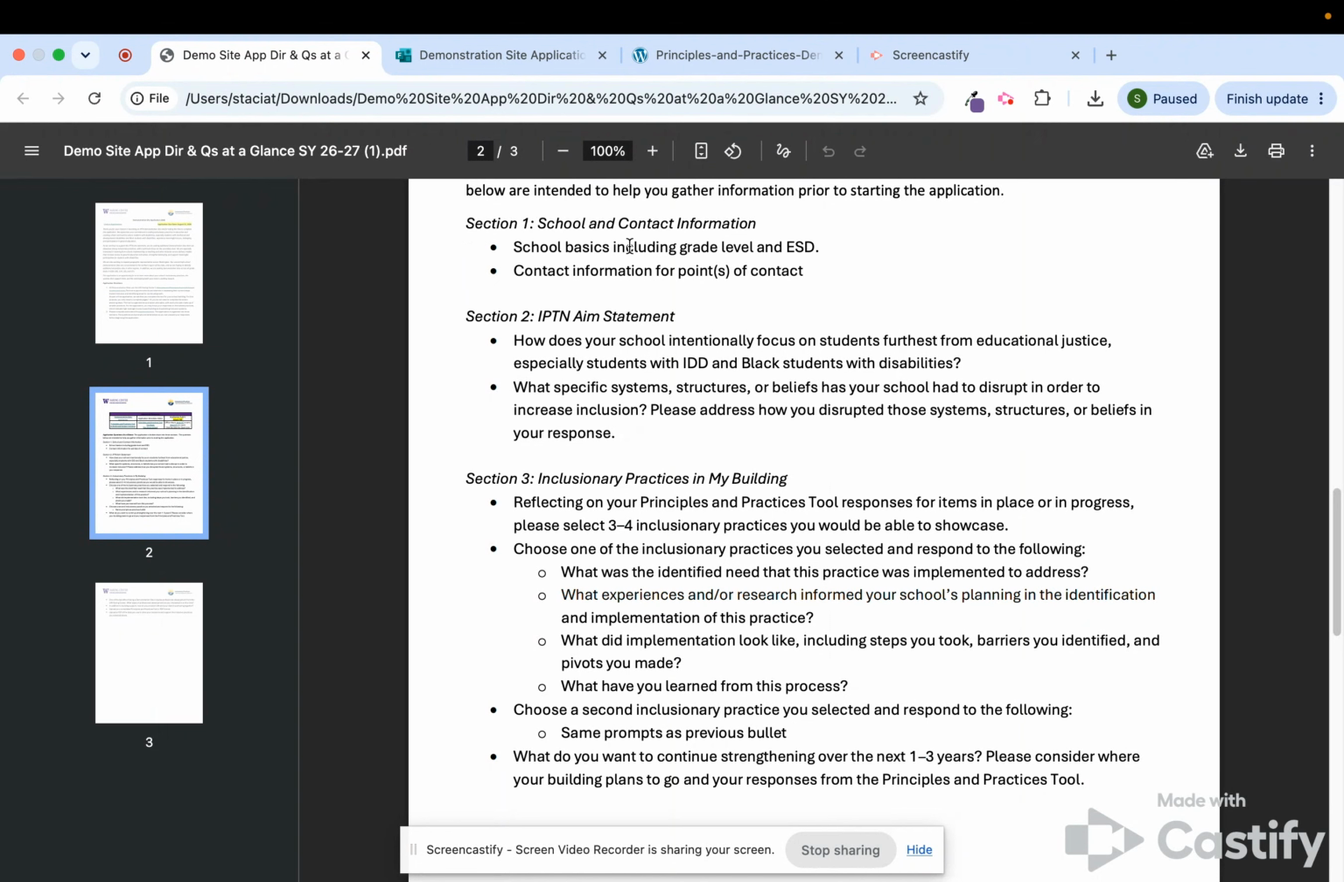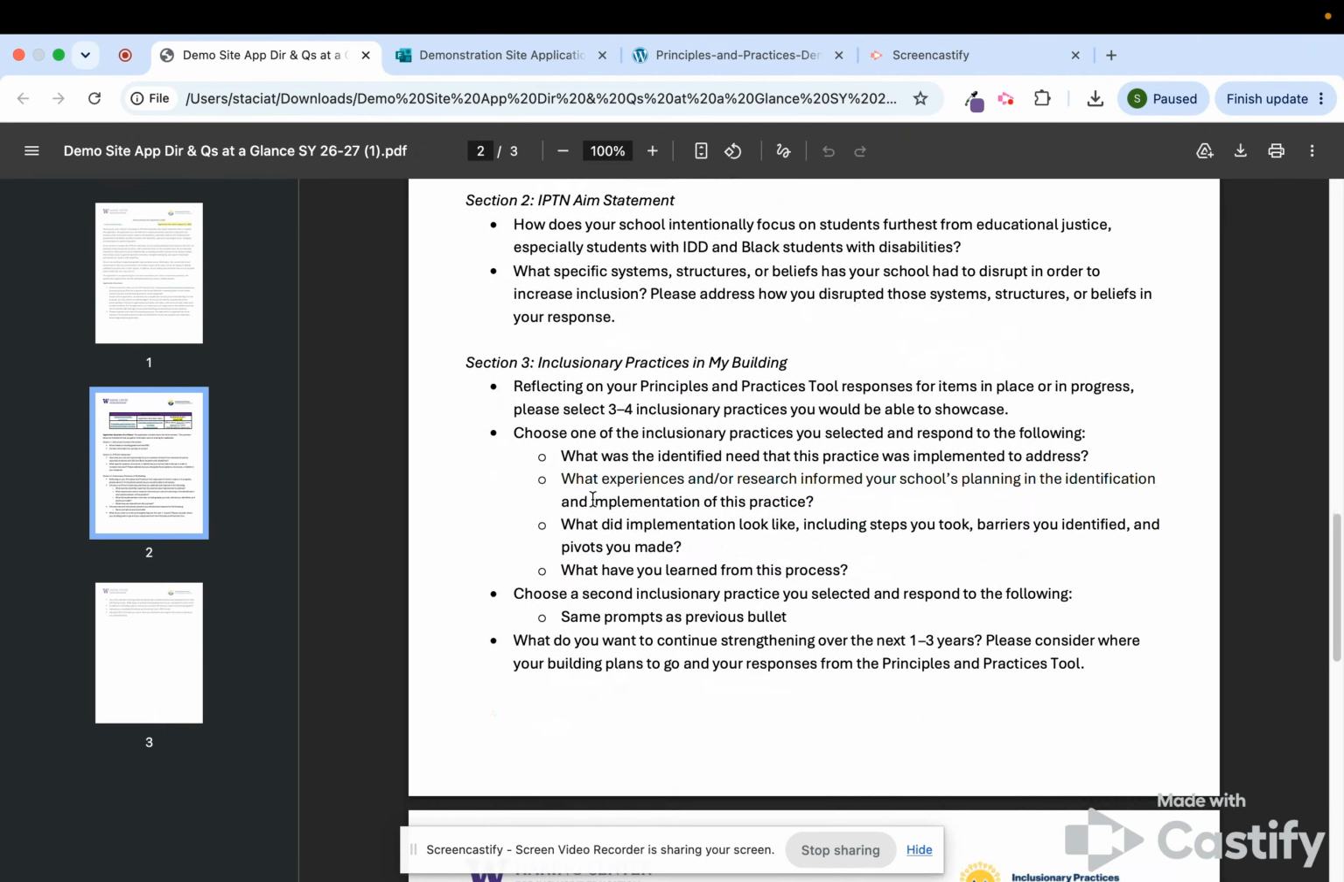Section 1 is school basics and contact information. Section 2 digs into the IPTN aim statement, so it's really looking at the work you've done to support students with intellectual and developmental disabilities and Black students with disabilities. Section 3 focuses on the moves that you've made as a building to increase inclusion, and it's going to ask you to reference your Principles and Practices tool, and which practices you believe as a building that you would be highlighting for other people to come and see.